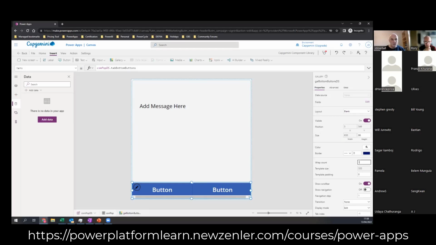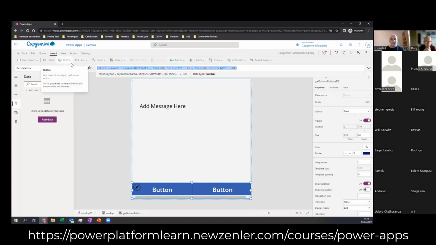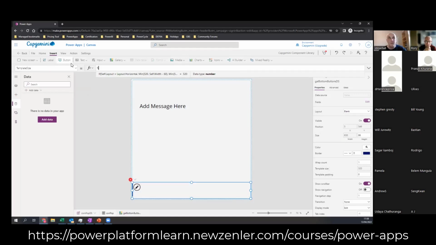So I'm going to set the template size of the gallery to the width of the gallery, self.width, divided by the number of items in the gallery. I mentioned earlier that we might want 3 buttons in there, we might want 4, we might want 1. So I'm going to set it to the amount of items in the gallery.